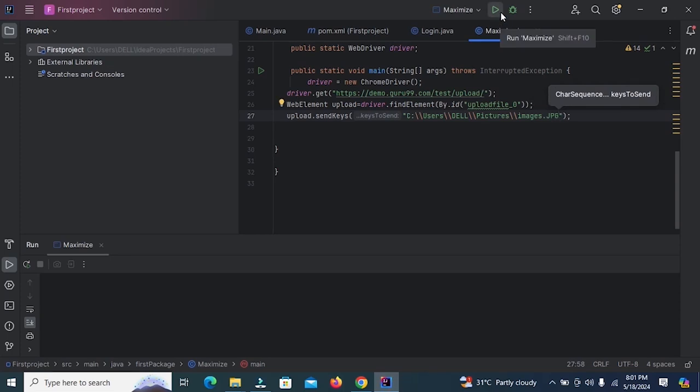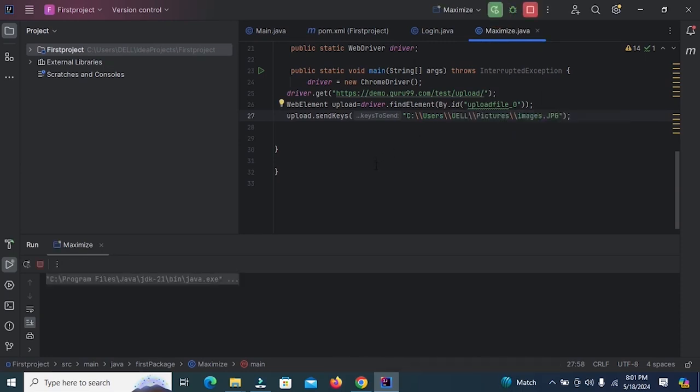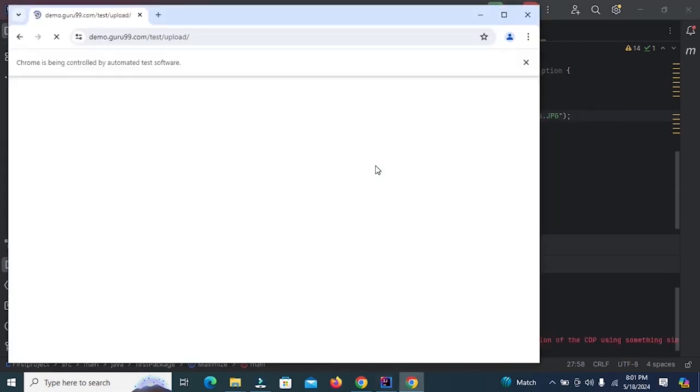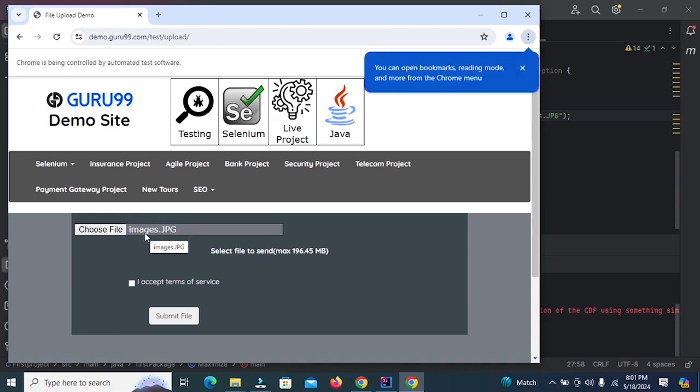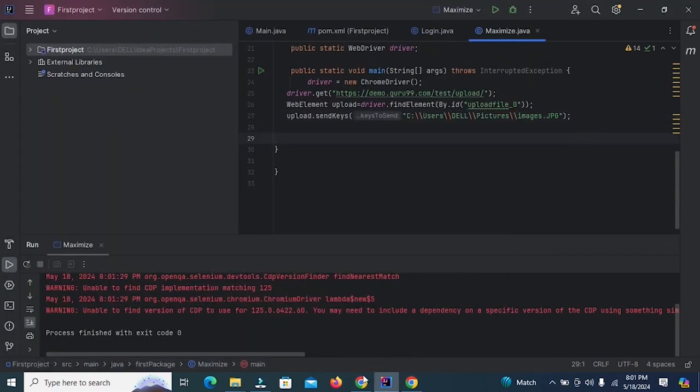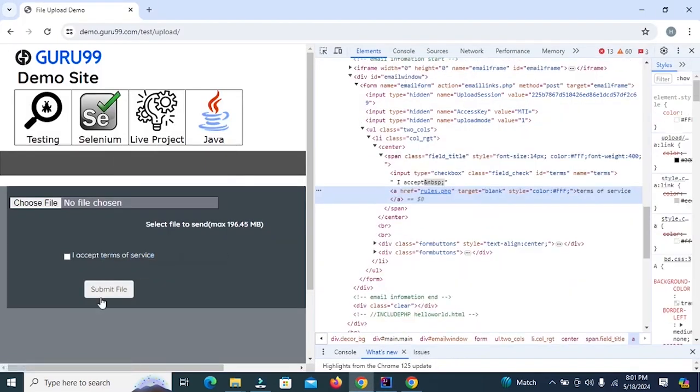Let's run this script. Chrome driver is opening. Here the file has been successfully uploaded. Now we need to click on this button.